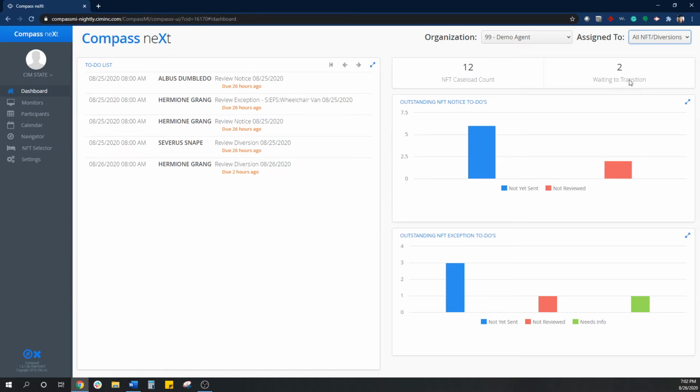So to see who actually makes up this number, you can go to the monitors module and see which participants actually are counted in this. I'll show you this after I finish explaining these other 2 widgets, but I want to stay on this page and finish out the dashboard.